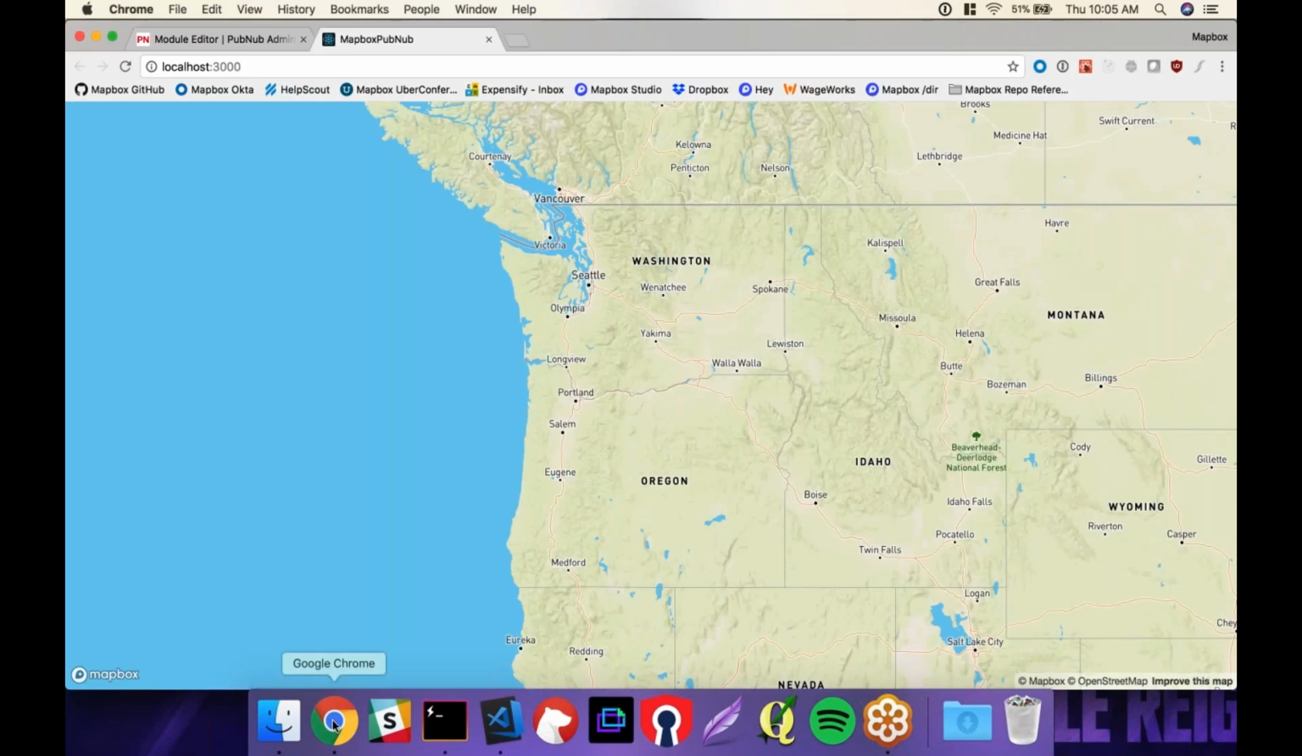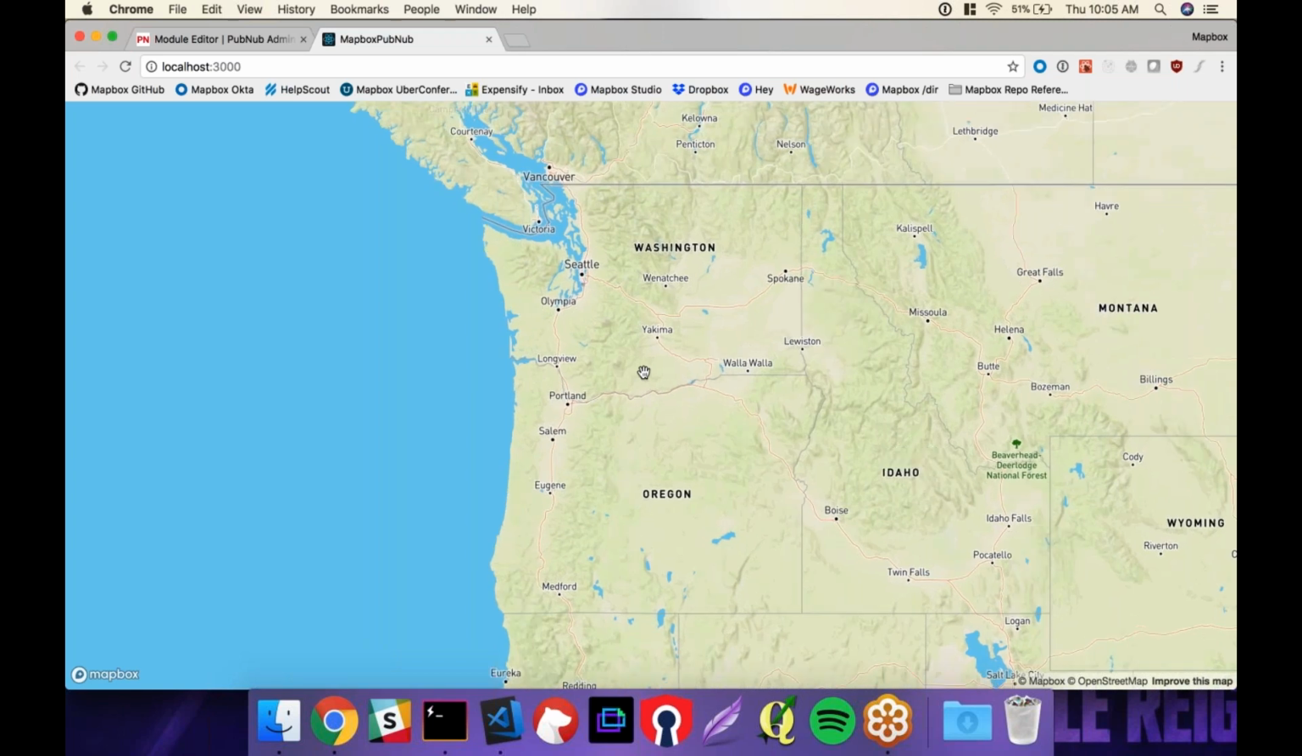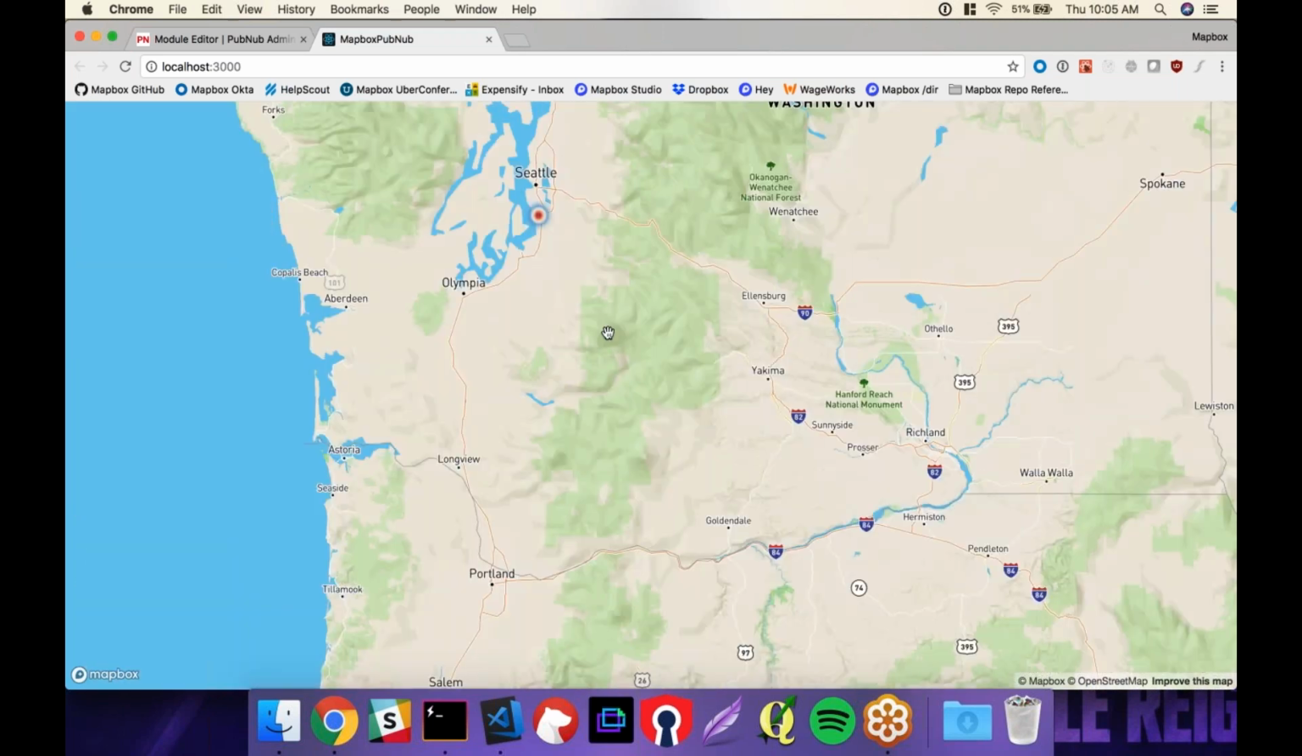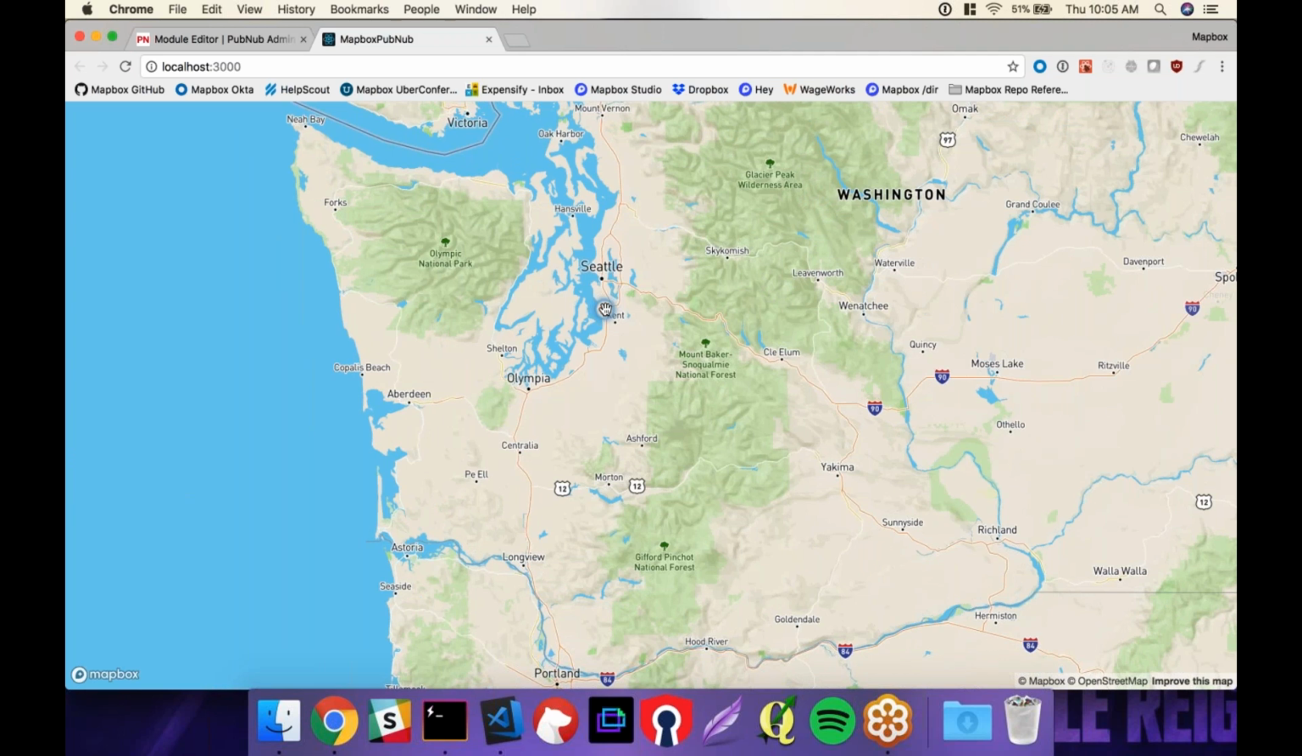If you're wondering how we achieve this kind of hot reloading, this application is built with Create React App. So all we have to do is focus on our code, and all of the building and testing and all that other stuff is baked in out of the box. So we don't have to worry about anything. Okay, so we see one little dot here in Seattle. Think of that as a starter.